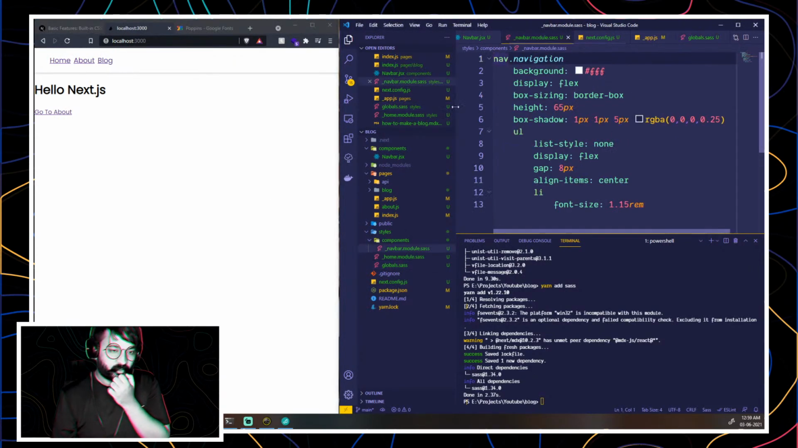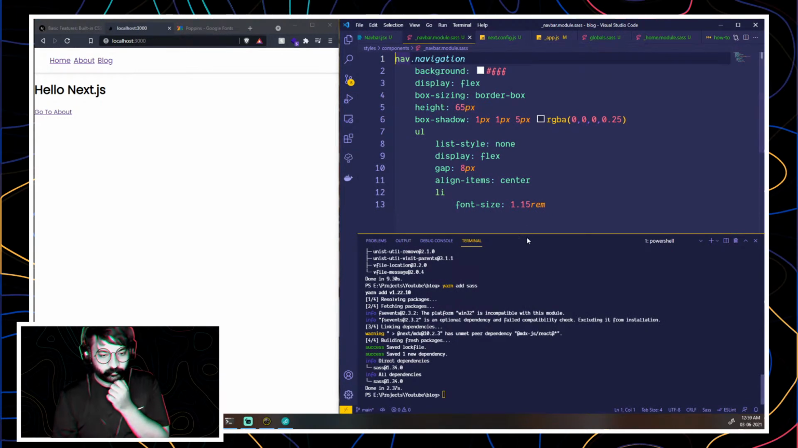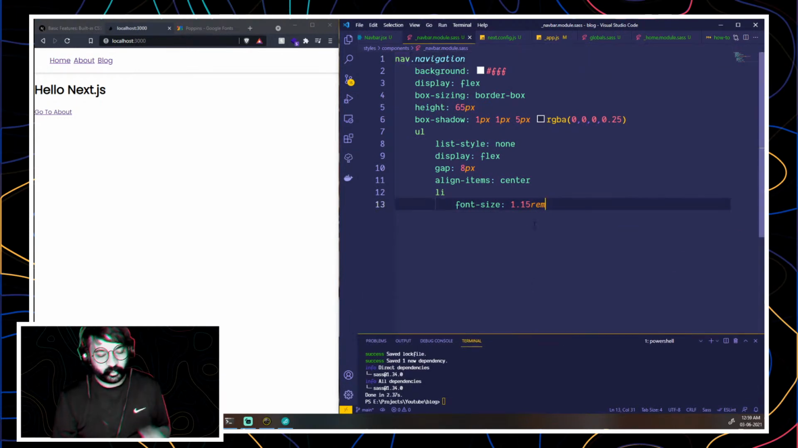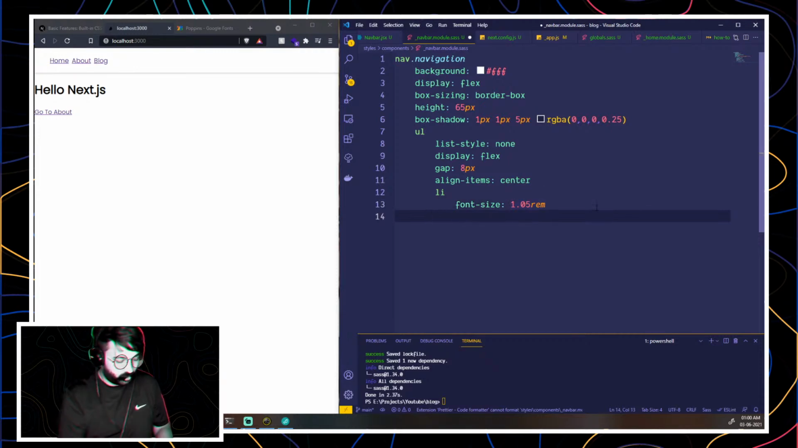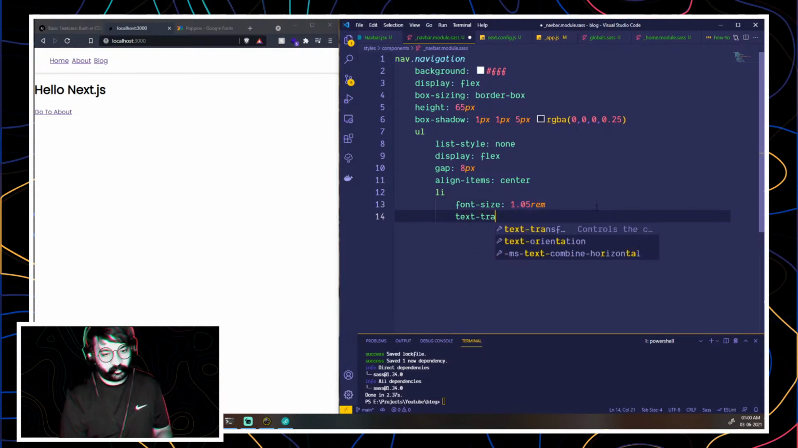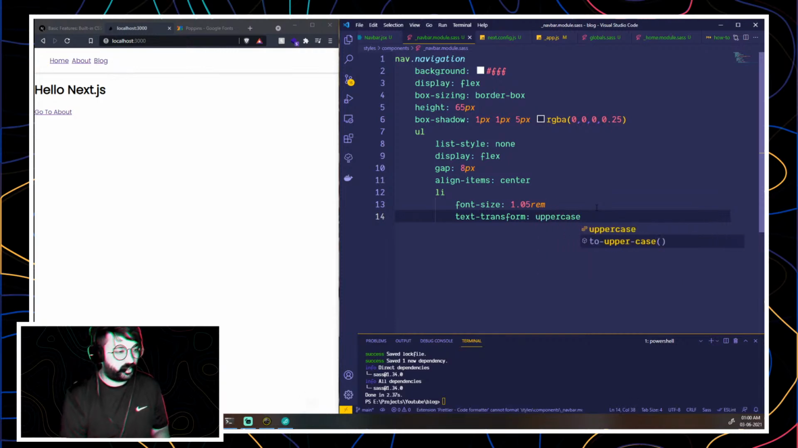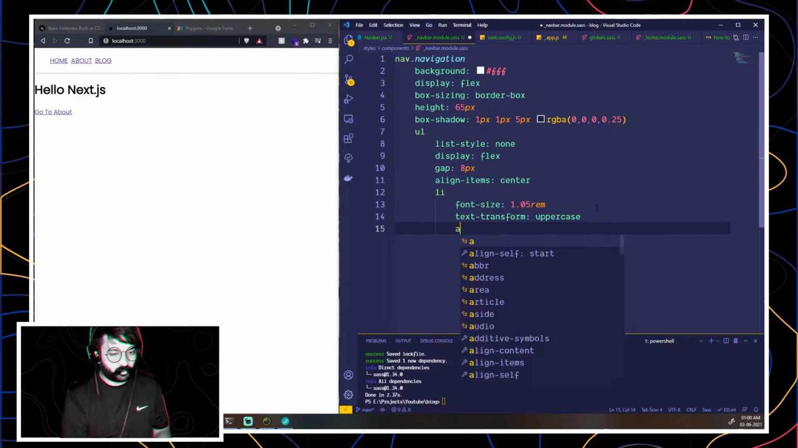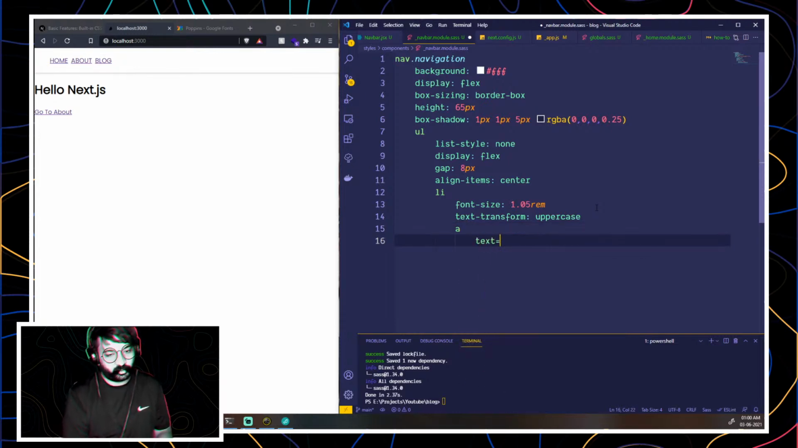Okay, let's get back to our CSS file. So they could be 1.05 rem right now, just a little larger than what they are. So this is all good. We can do a text transform of uppercase like so, and on the A, that is where the text decoration is applied. We can just set that to none.